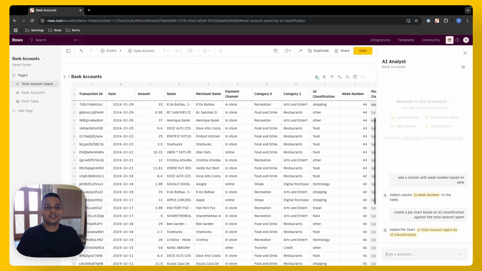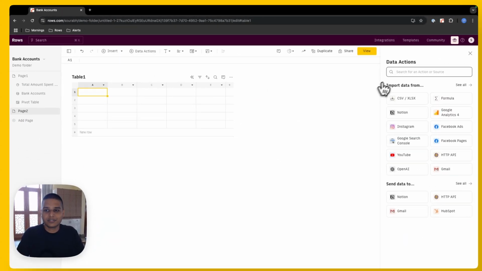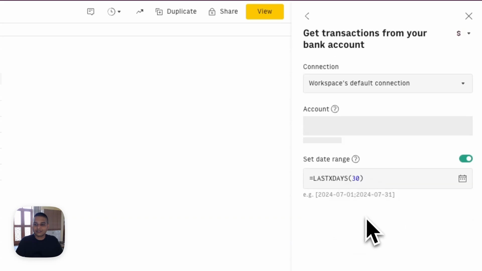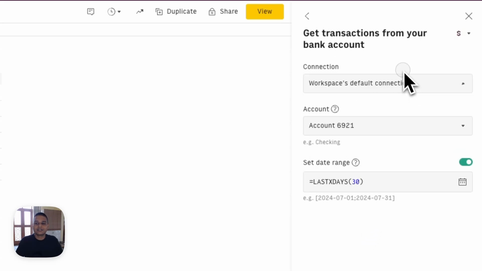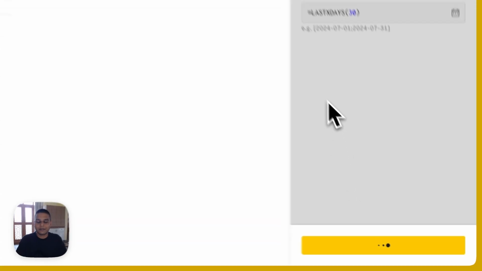Next, let's say instead of categorizing these expenses, you'd like to see a summary based on the merchant name. And let's also assume that not all bank accounts would provide you with a merchant name to begin with. Let's see a live example to understand this better. For that, I'm going to go ahead and click on Add Page. Once again, click on Data Actions, search for Bank Account, select the get transactions from a bank account. And this time I'm going to leave it to the default connection as well as the default account, last 30 days, and click create data table.